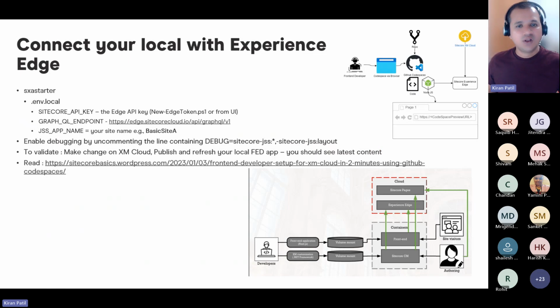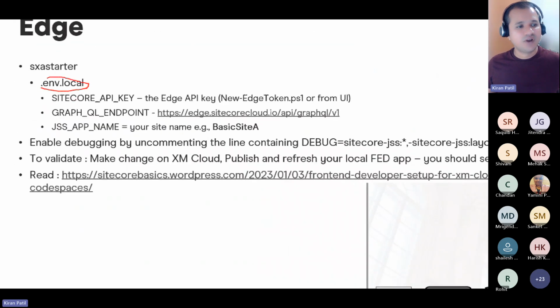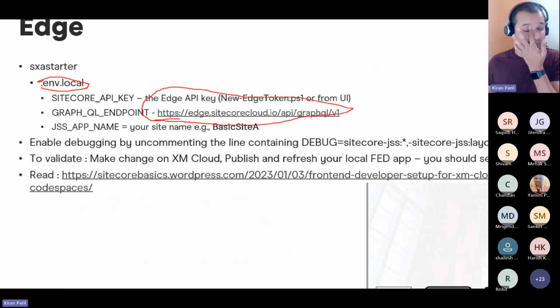Now connect your local with Experience Edge. As I mentioned, your front-end developers might not need the whole Sitecore instance running in local, or they are running using Mac and cannot do that. So in that mechanism, what you can do is you can change your local environment local file in SXS Starter, where you change the GraphQL endpoint to the delivery endpoint or preview endpoint. And what that means, we'll talk about that.